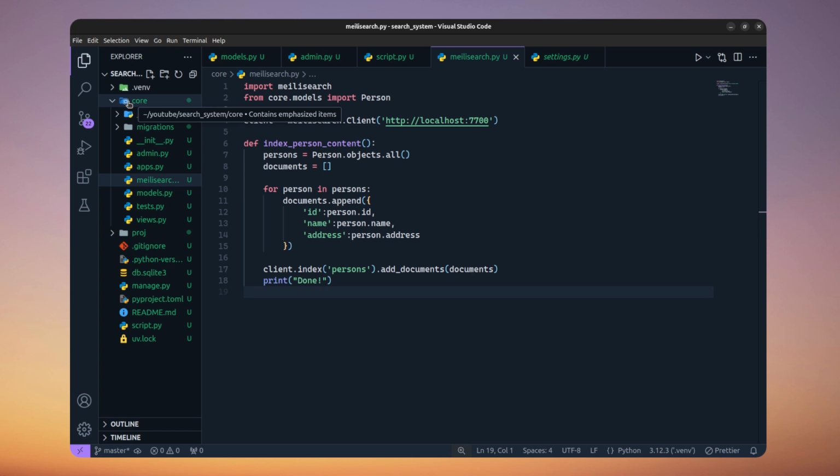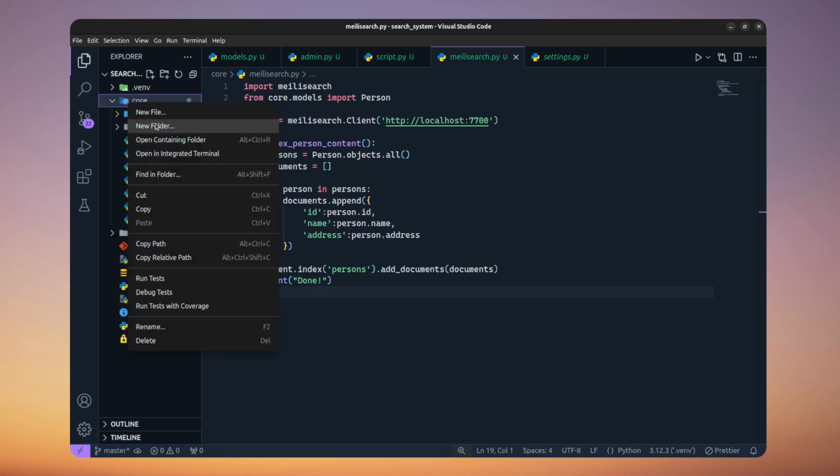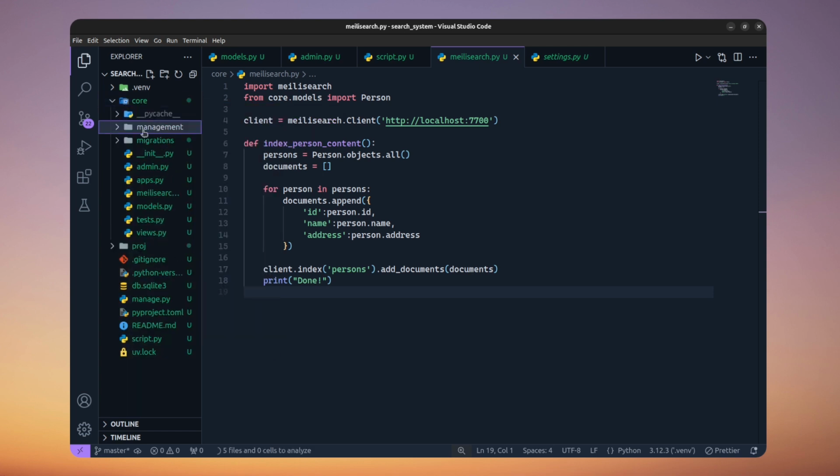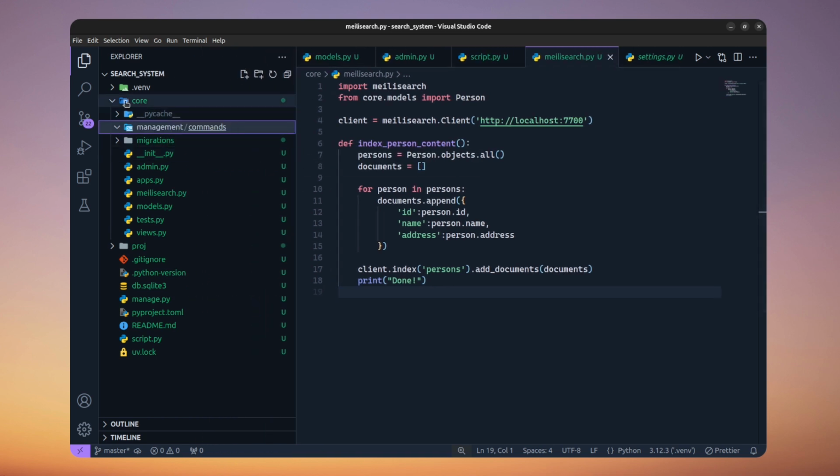Alright, so our first step is, inside our core app, we need to create a new folder by the name of management, and inside this management folder, we need to create a new folder by the name of commands. Now if I expand this, you can see inside our core app we have one folder by the name of management, and inside this folder we have one more folder by the name of commands. Inside this commands folder, we just need to create our new Python file.